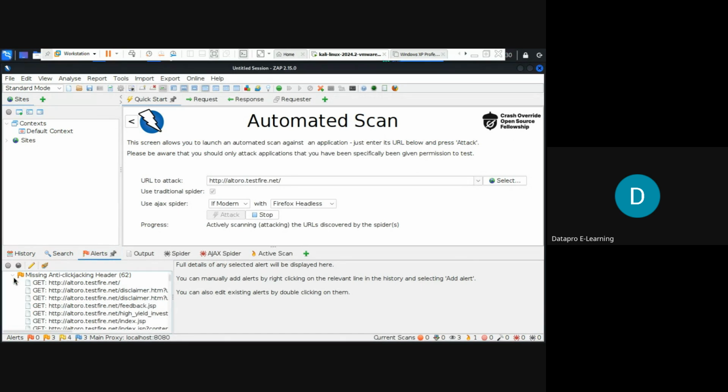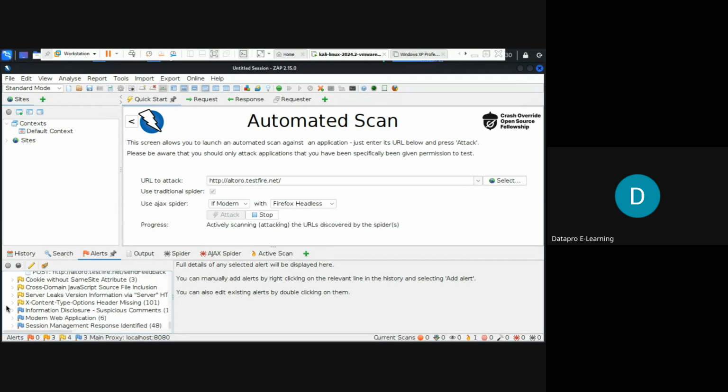Here the vulnerabilities are: missing anti-clickjacking header, cookie without SameSite attribute, cross-domain JavaScript source file inclusion. There are multiple vulnerabilities showing, like cookie without SameSite attribute, cross-domain, and multiple information disclosure. All this shows the vulnerabilities of the modern application.